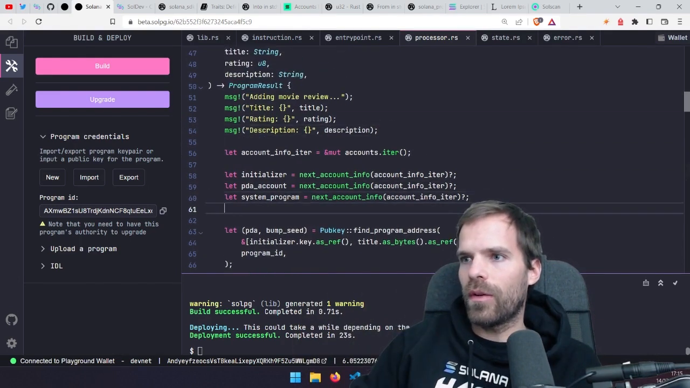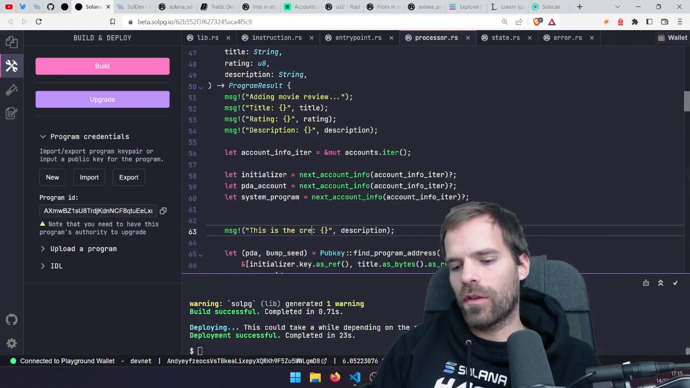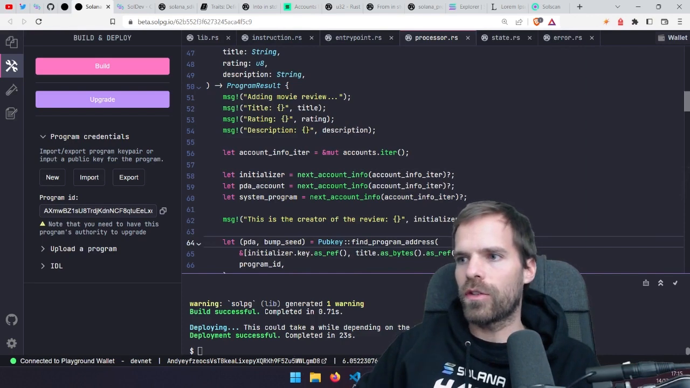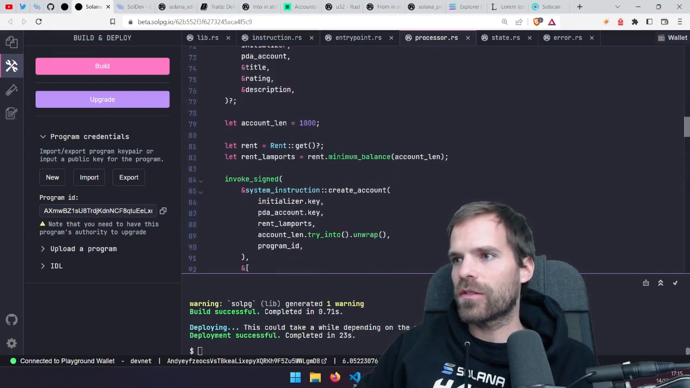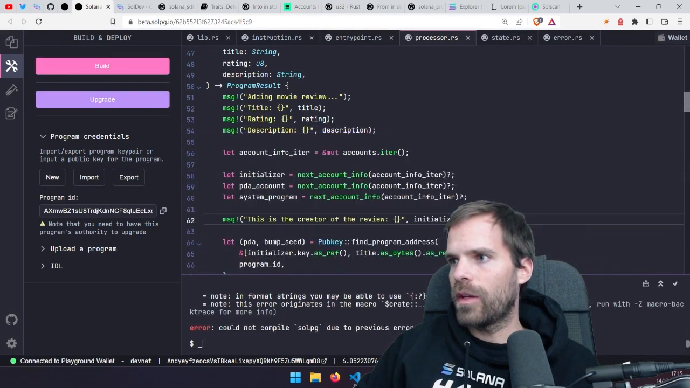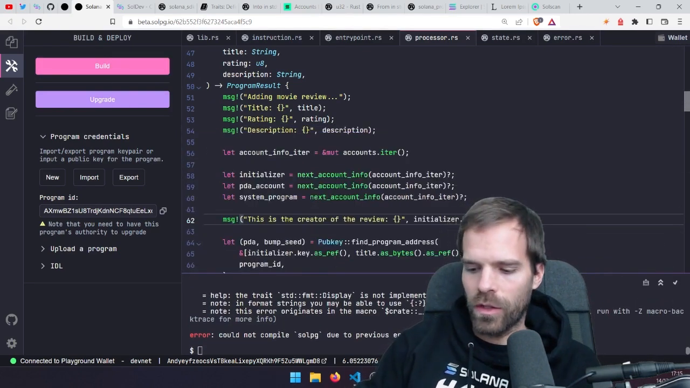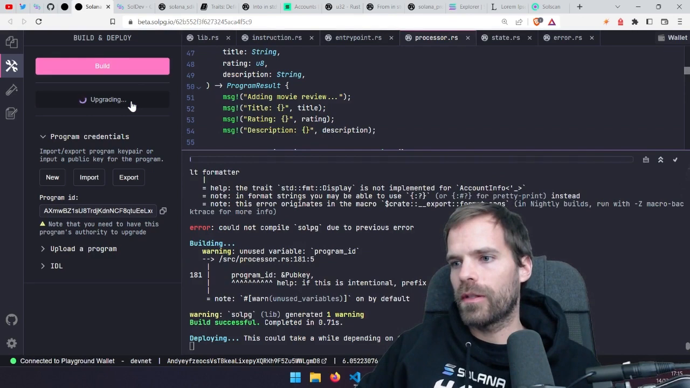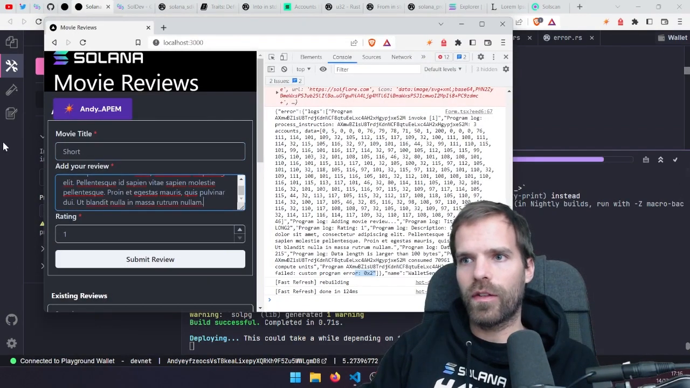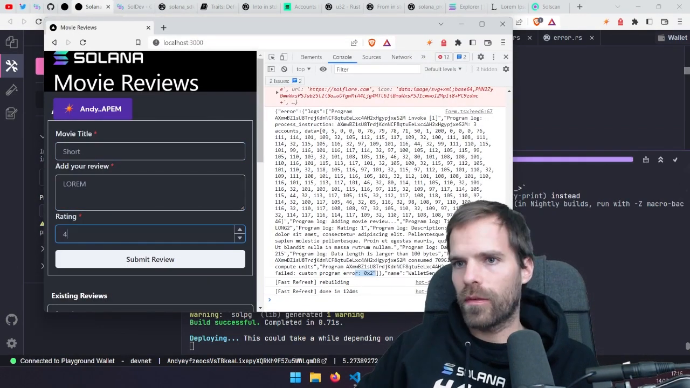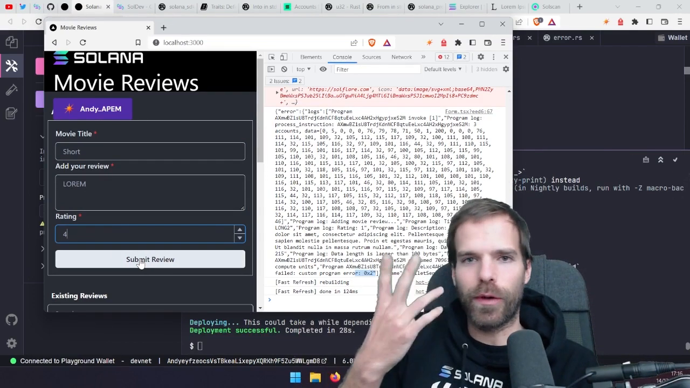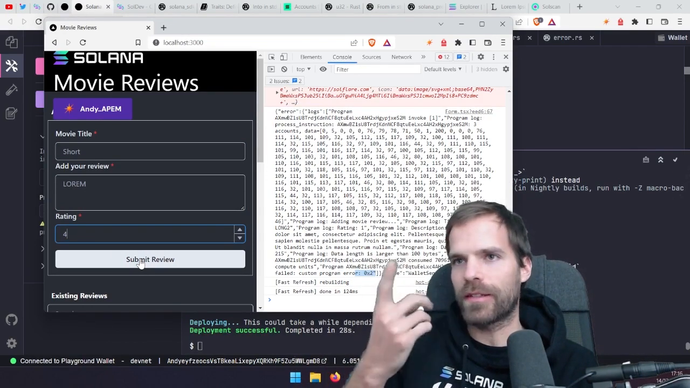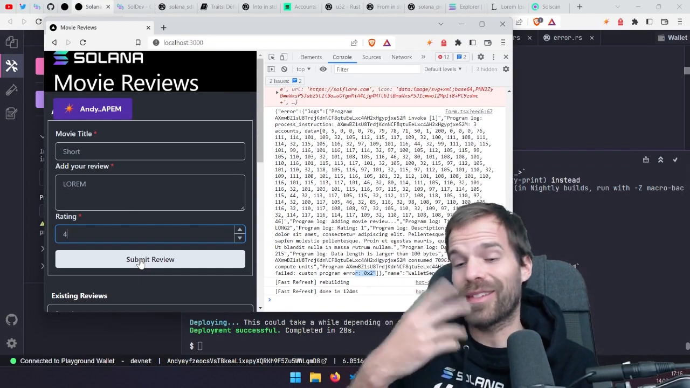Maybe let's also lock this. This is the creator of the review, and I will call it the initializer. And then here I have the same checks, same security checks. Let's see. Account info display. Oh, wait, hold on. Of course, you need the key. Build, upgrade. Now back to this thing. If I add a short one, lorem, a better rating. Let's wait a little bit because otherwise the program might just not be ready yet. And I might still work on the old program. Maybe that was the error before.